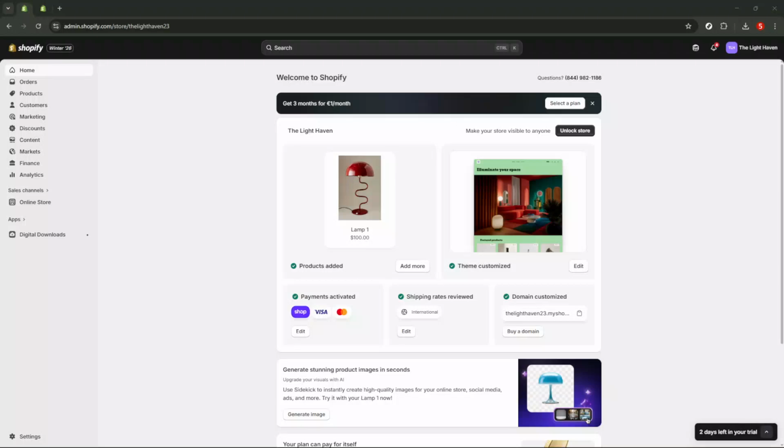In today's video, I'm going to teach you how to add currency on Shopify. By the end, you'll know exactly where to find the setting, how to switch your store's currency, and what to keep in mind before you hit save. Start by logging into your Shopify admin.